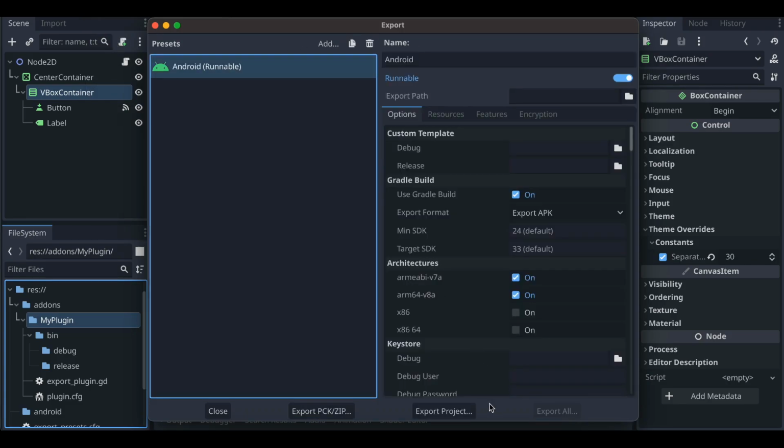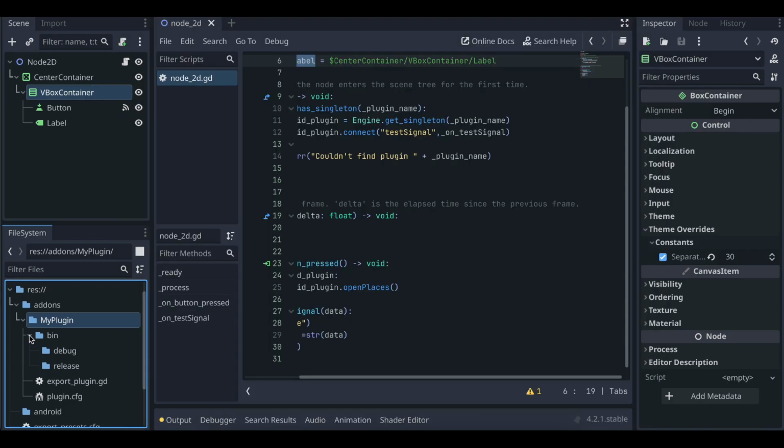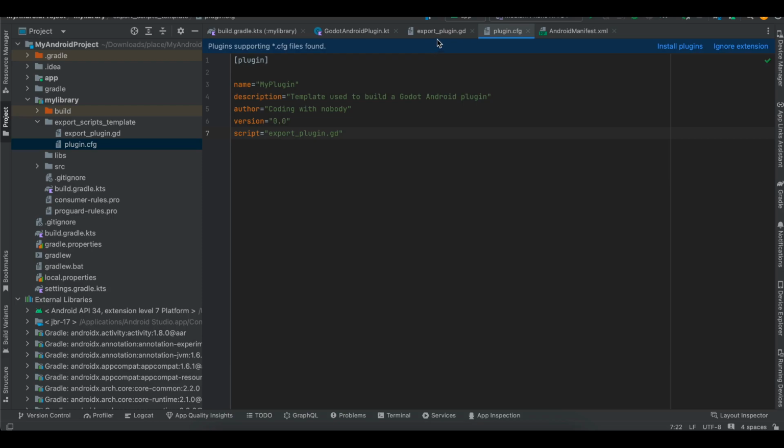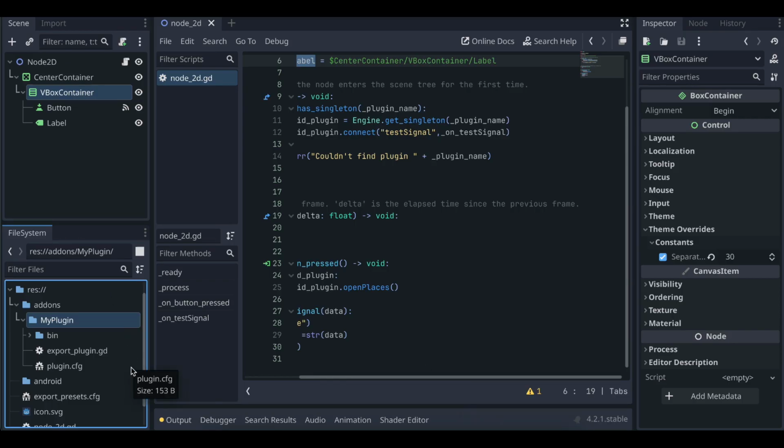At the bottom you might be seeing a fix import button. Click on it. Make sure you check this use Gradle build, and here you can select whatever architecture your Android device is running on. If you don't know, select all four of those. Also, you will have to copy this export_plugin.gd and plugin.cfg inside your plugin folder. So if you remember, we had created these two files inside our Android plugin. Copy paste it to your Godot project as well.